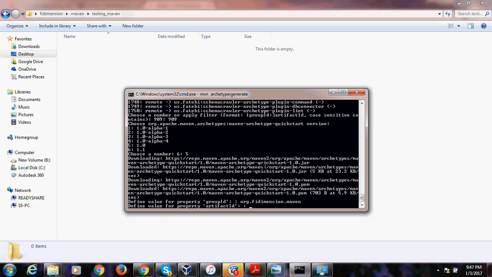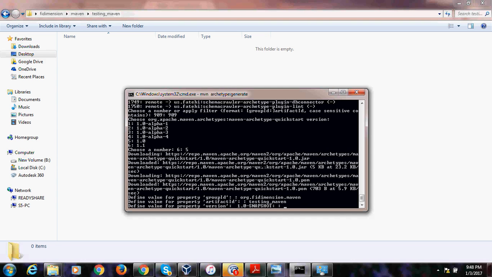Artifact ID is your project name. So let's say testing_Maven. And it says version snapshot. It's 1.0-SNAPSHOT. These are just basic values I am writing. They may vary depending upon your project. It's just to get a clear picture or basic idea about how Maven works.